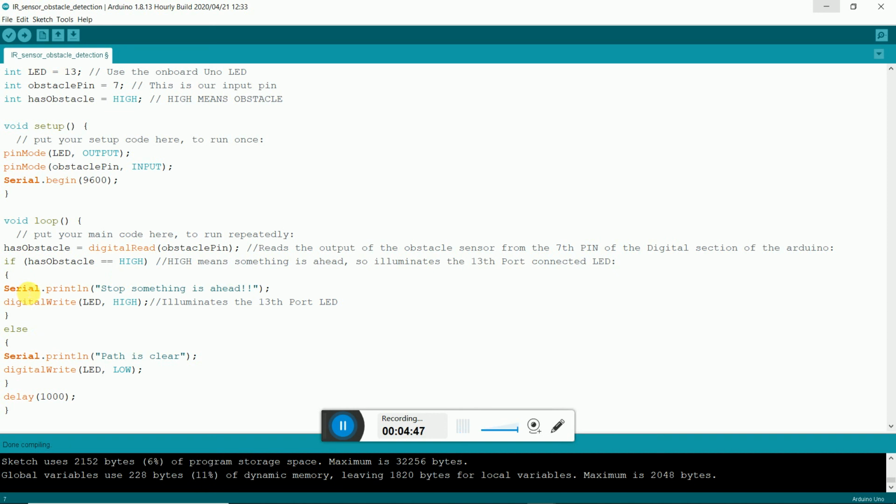Now Serial.println "Stop, something is ahead." That means an obstacle has arrived. Your IR sensor reads that signal, senses that signal, sends a signal to the Arduino board, and your Arduino board will find out that there is something there. So it will start the LED glowing. Here the LED will be in digitalWrite. That means your digital pin is there and LED is for the write, that means the output signal.